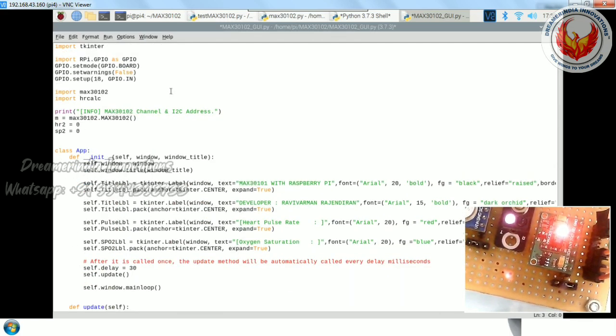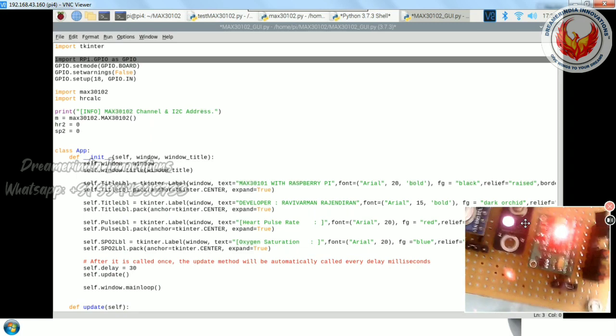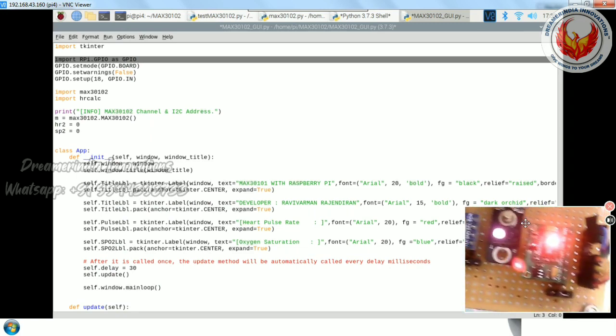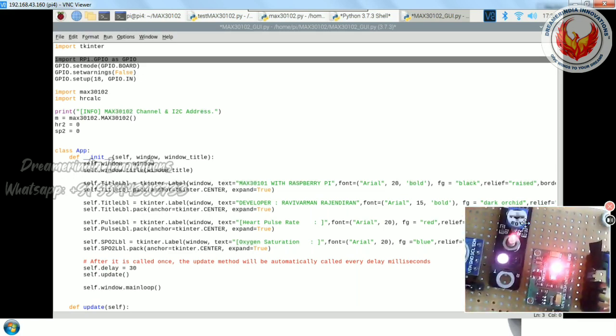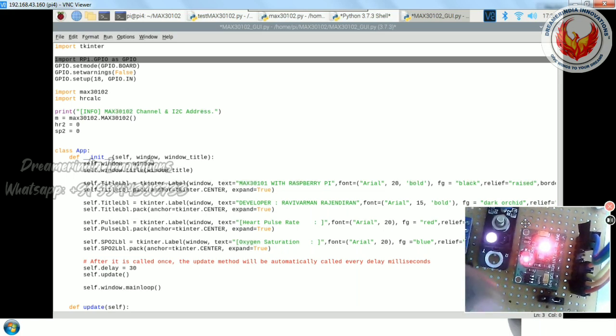And then we have the GPIO. This is for reading the data from the IR sensor. There I am using one more sensor, that is the IR sensor. You can see it in this. Yes, so you can see, right? This is the IR sensor. I am using the IR sensor just to know whether the finger is placed properly, whether the finger is there or not.